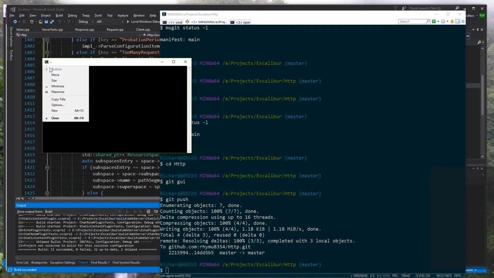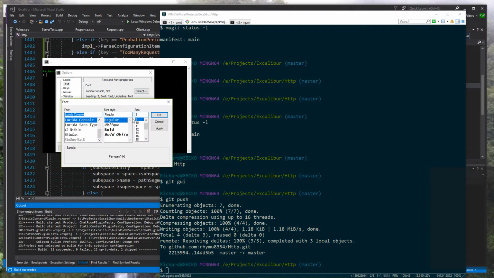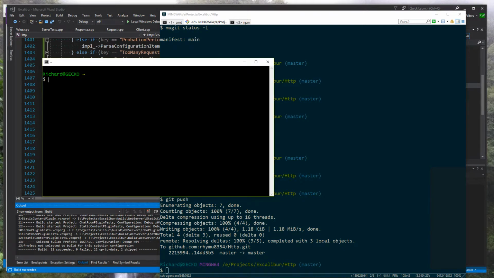So actually, can I change the font on this? Because I don't like how small it ends up being. Where be the font? Under looks? Text. Here we go. I need bigger. Apply. Much better. Save that guy.